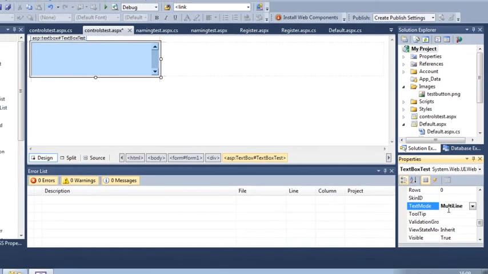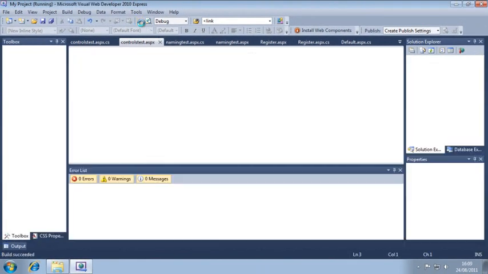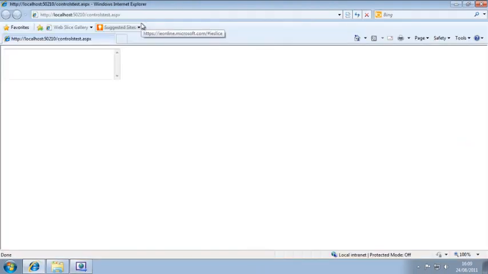View the page in your browser and try typing some text again. This time, the text has been spread across multiple lines. Close your browser.